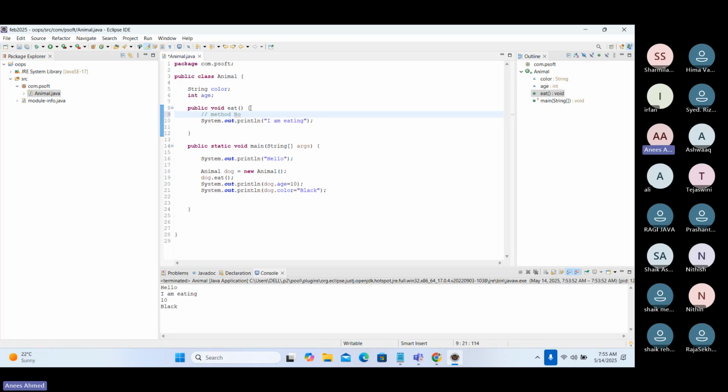If it is an abstract method, we don't have the method body. Why are we creating a method? To write a logic inside. Here we just created an eat method. We don't have any logic.